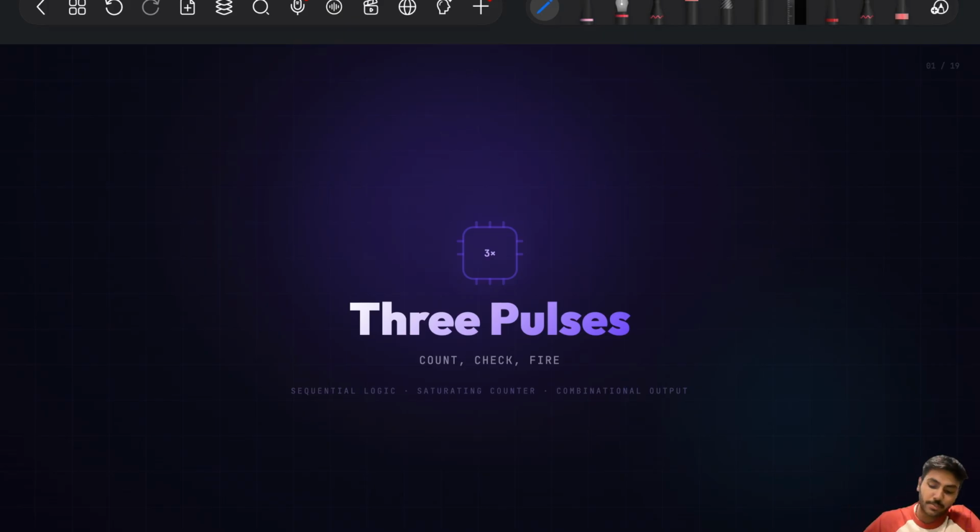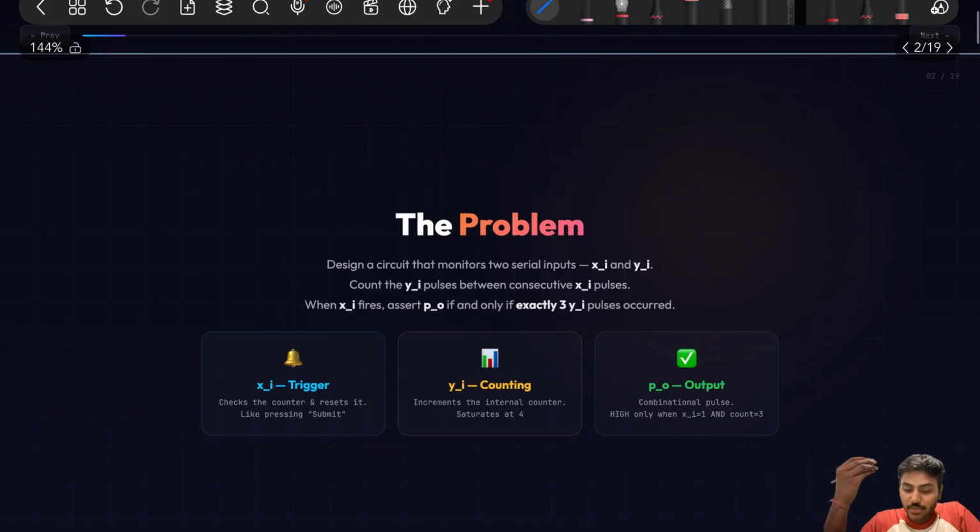So let's get started. The problem says: design a circuit that monitors two serial inputs, that's Xi and Yi. Count the Yi pulses between consecutive Xi pulses. When Xi fires, assert PO if and only if exactly three Yi pulses have occurred. So you have to assert the PO signal only if Xi is there, and the second condition is that three Yi pulses have occurred. Then you have to assert the PO signal. So we have the Xi signal, Yi signal, and PO signal, that is the output.